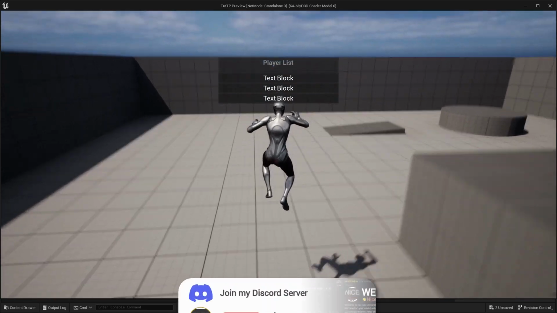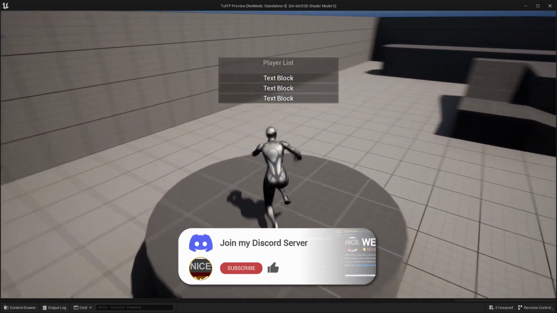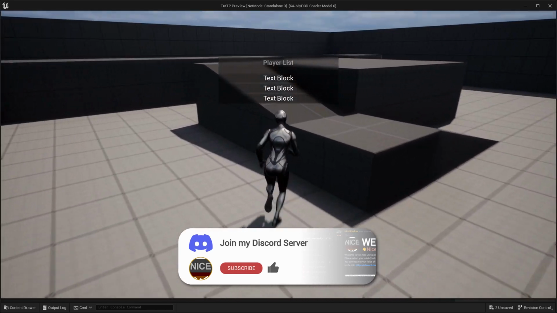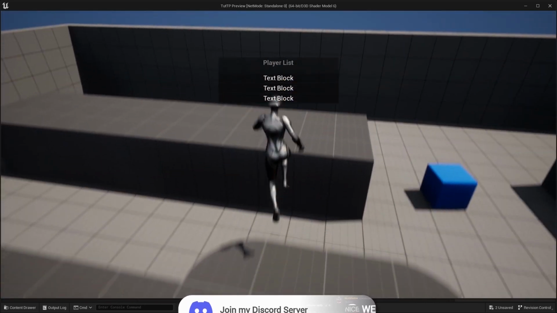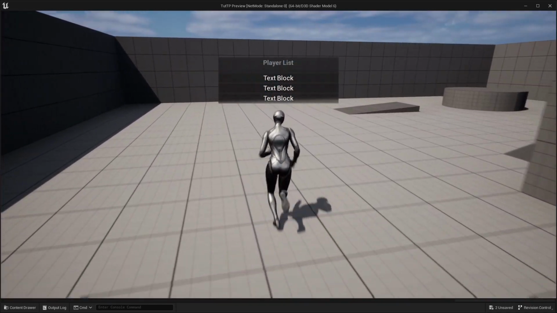And that was it actually for the first part. And in the second part, I will show you how to populate this player list with actual players. And also how you can turn this into a score or leaderboard.